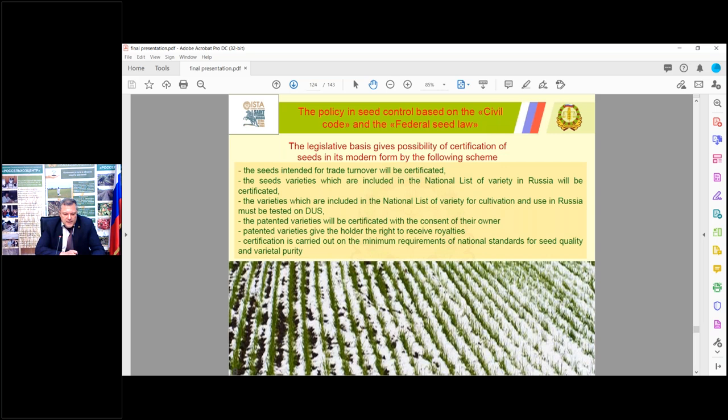The seeds in turn for trade turnover will be certified. The seed varieties which are included in the national list of varieties in Russia will be certified. The varieties which are included in the national list of varieties for cultivation and use in Russia must be tested on DUS. The patented varieties will be certified with the consent of their owners.